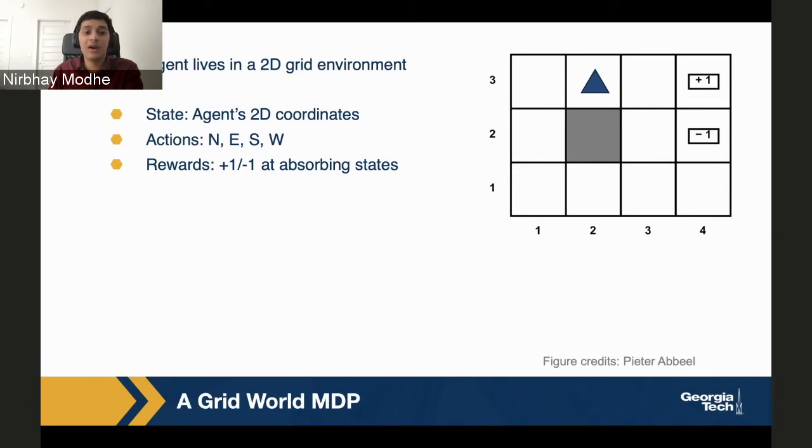The rewards are only obtained at these two absorbing states. By absorbing, I mean that the agent's trajectory terminates when it reaches either this state or this state. And now, just looking at this MDP, can someone tell me what is the optimal set of actions to take?